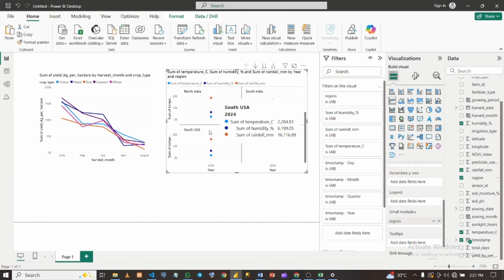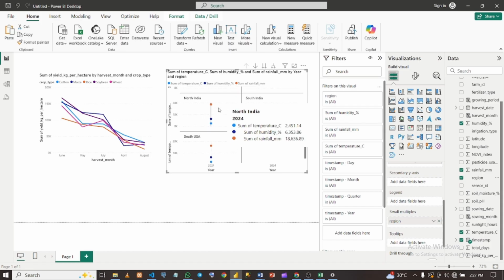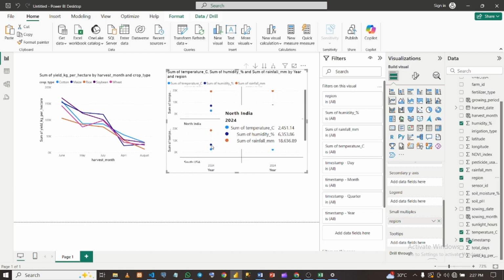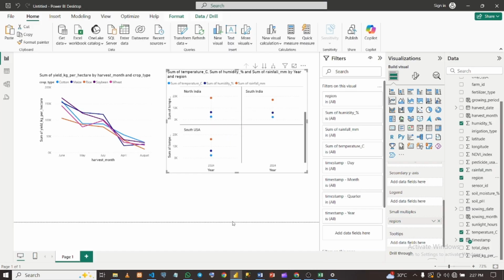So you can tell a story with this data, looking at the trends in all the regions. You can see that they are sort of similar. The temperature is the highest. As for the humidity, that one is in percentage. But then the rainfall gave the lowest value. So you can use this to tell a story as an analyst to your stakeholders.